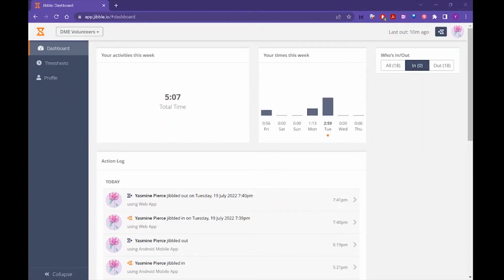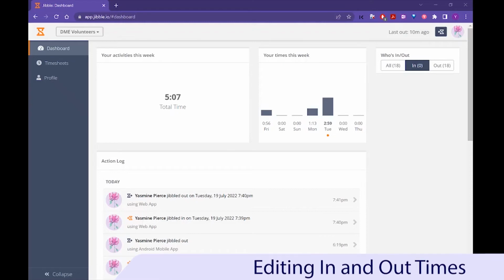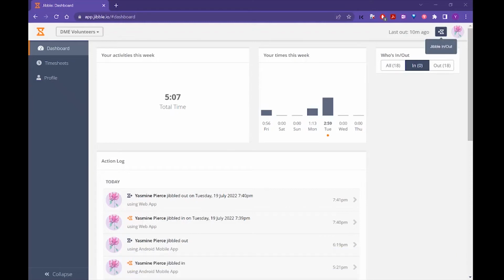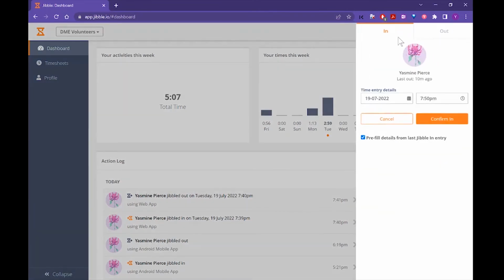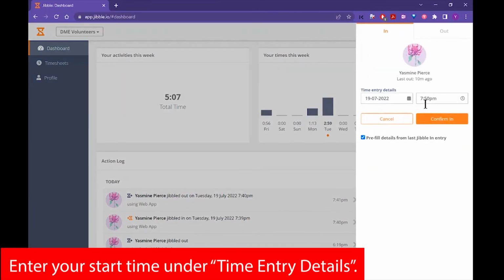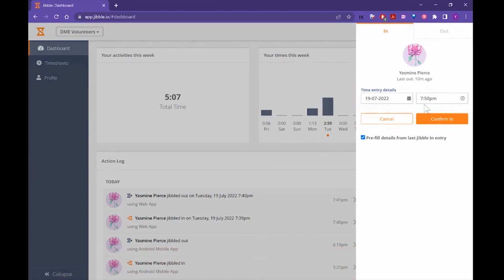If you've started working and forgot to jibble in, you can edit your jibble in time. Just go to the hourglass and under the In tab, enter the time you started working under Time Entry Details. Similarly, if you finished working and forgot to jibble out, you can edit your end time under the Out tab.